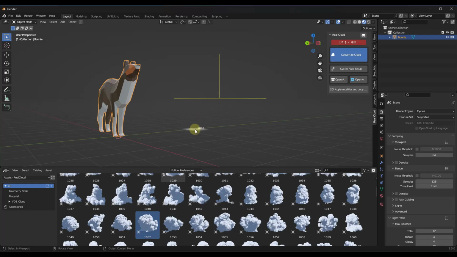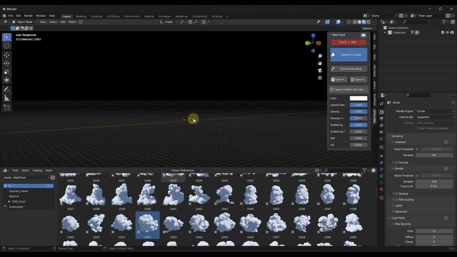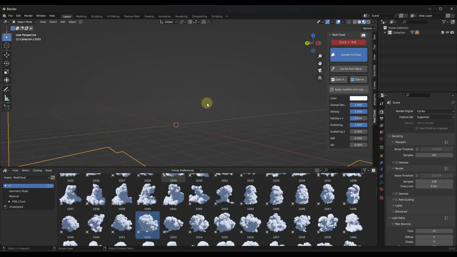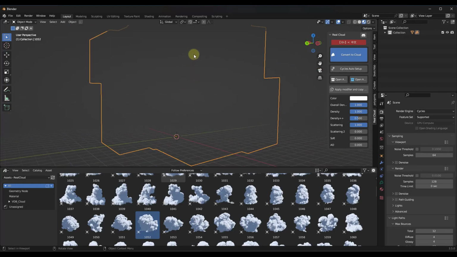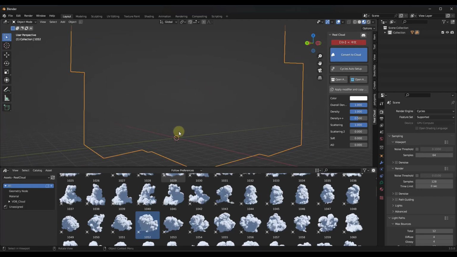Let's drag one of these clouds in here. Now, one thing to note about these clouds is they come in really big, right? It seems like every time I've ever used volumes like this, they always come in really big. I'm not sure why that is. Probably because that's the actual real world size of clouds.